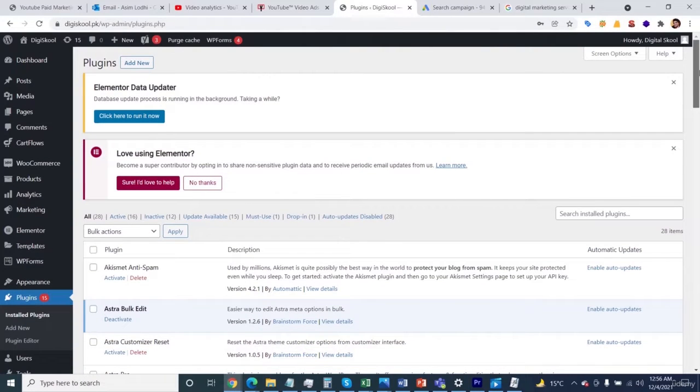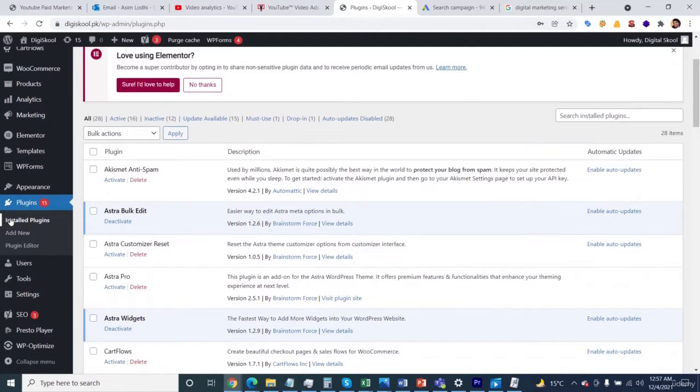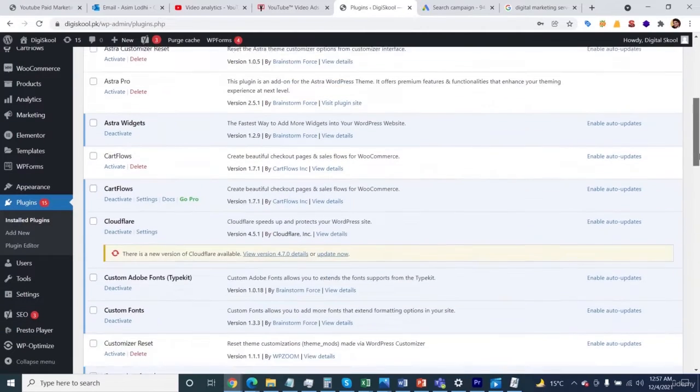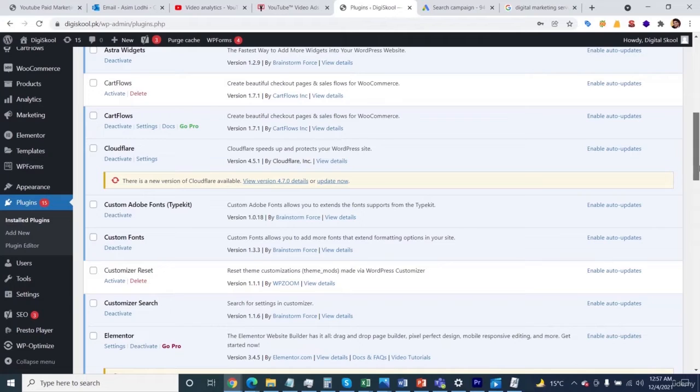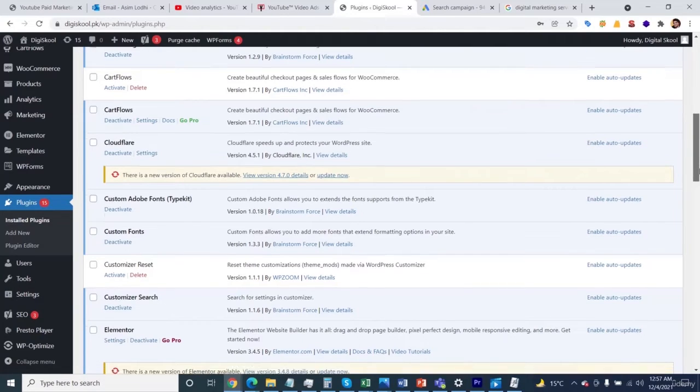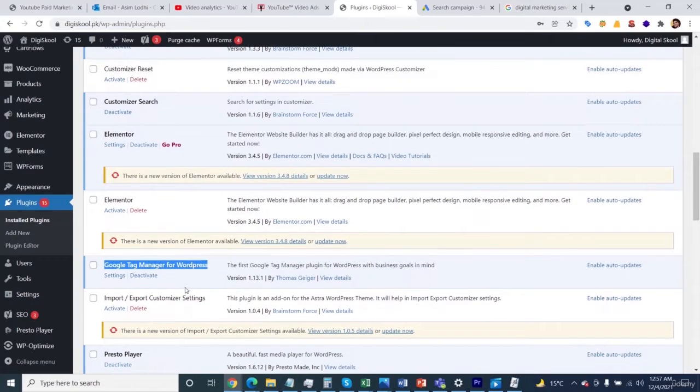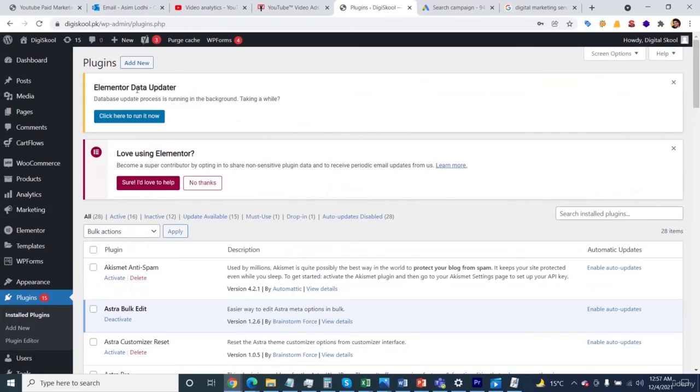In this website, I am in my plugin. If I just click on my installed plugins, you will be able to see I already installed a plugin, and the name of the plugin is called Google Tag Manager. As you can see, if I scroll down, this is the plugin you need to install in your WordPress website if you have a WordPress website.